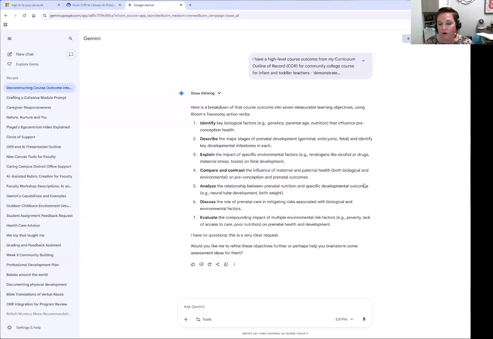Now, here is where your expertise comes into play because I need to look and see, all right, given what I know, this is my discipline expertise, are all of these skills needed to be measured in order for me to have enough information so that I can say whether a student has mastered, proficient, whatever word you want to use, the SLO of demonstrate knowledge of biological and environmental factors that influence preconception and prenatal health and development. So after I've read through it, I've decided, yeah, I think that I need to measure all 5 of these things in order for me to know for sure that a student has mastered that.